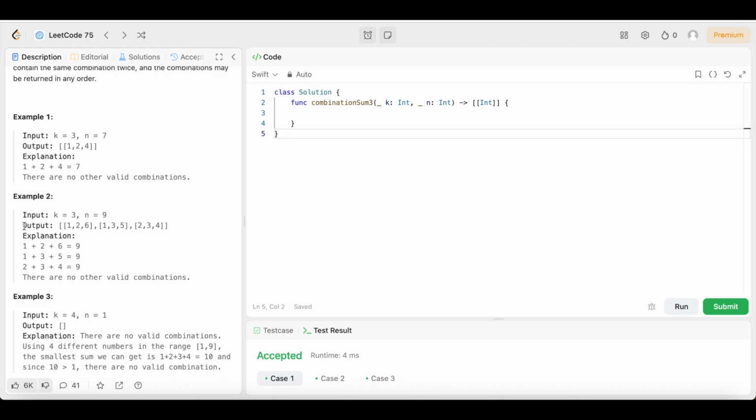So that's why the output here is the list of those three combinations, right? But there's only 3 combinations. Don't get the 3 combinations confused with this 3. This 3 represents how many numbers are allowed in each combination. It just happens to be that there are 3 different combinations in this output.